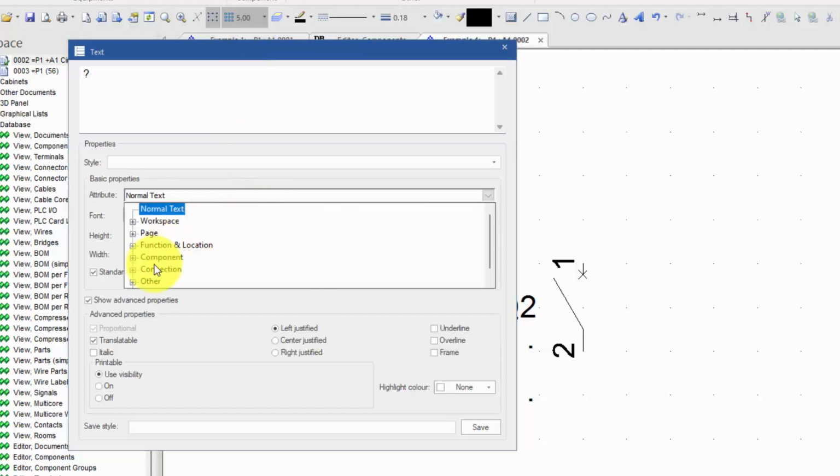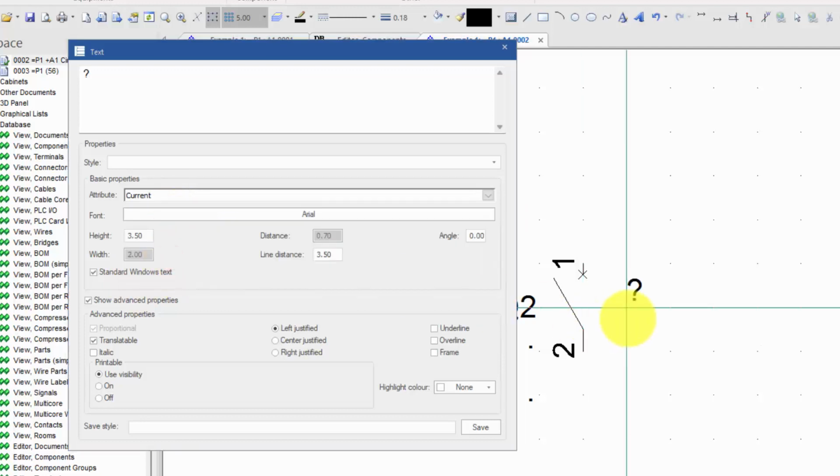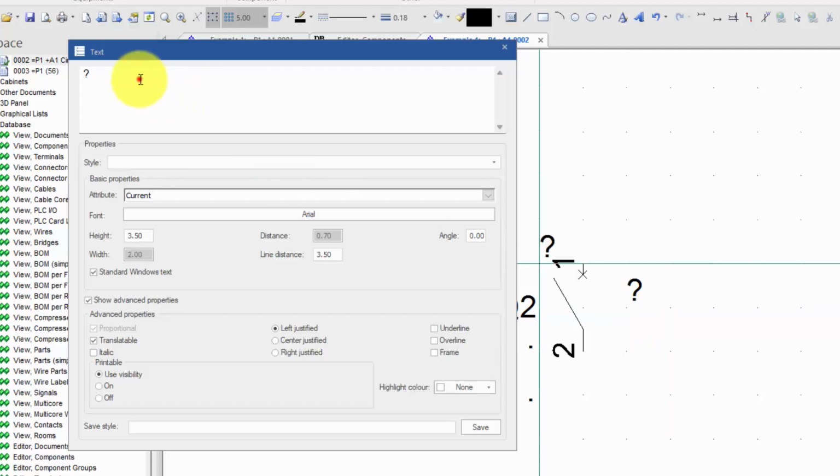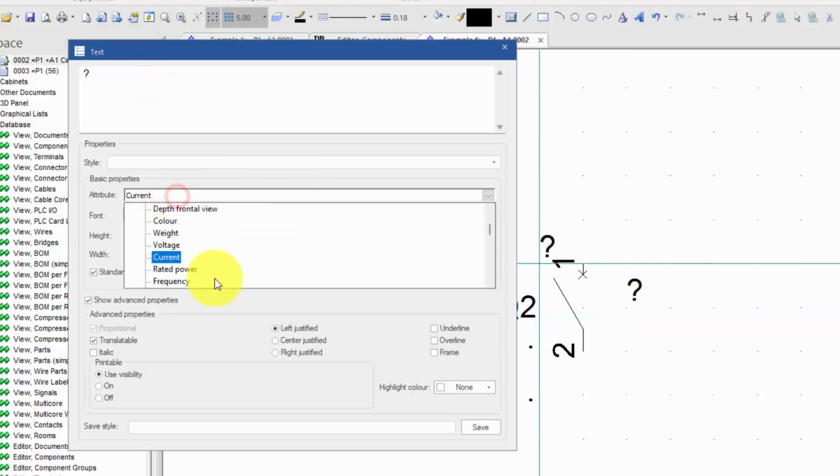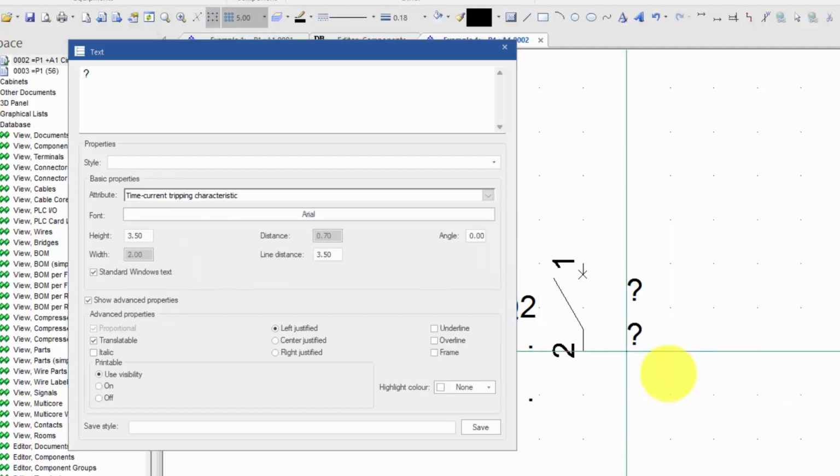In the attributes, I'll go down to the bottom to say this is going to be an equipment attribute, and I'm going to start with the current rating. So I'm going to place that just to the right. I'm then going to leave it on a question mark, and I'm going to go down to current tripping characteristics, and I'm going to add that one.